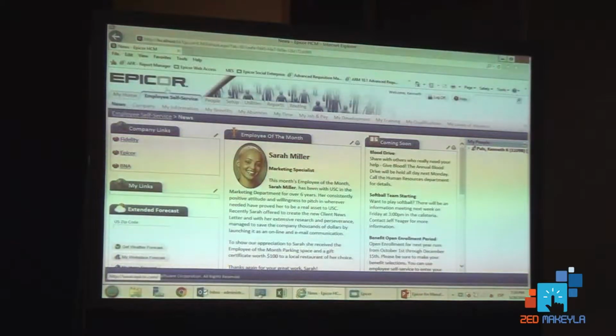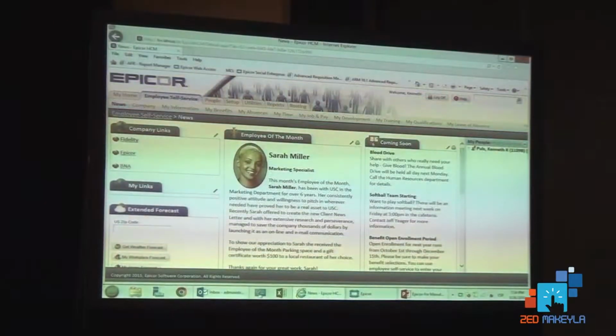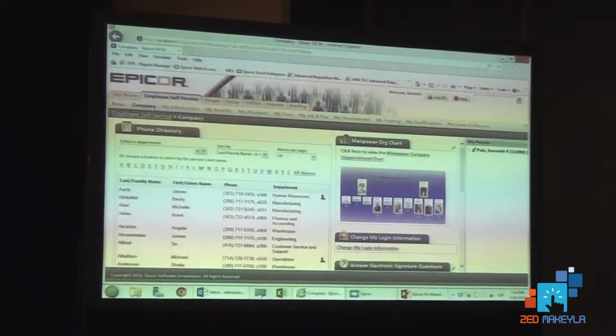And for example, employee self-service. I have some information about the company, who was the employee of the month, what is coming soon, some general information, some news of the company. I can see, for example, on the lower side of my tab, this is the news, this is the company. Let's say the different names of the company.